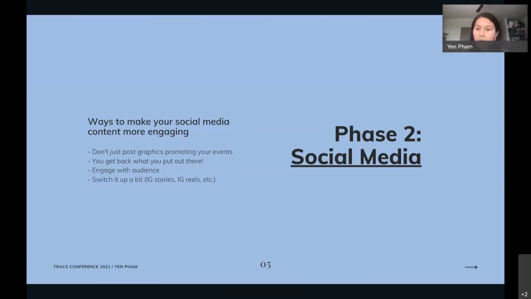Number 2, you get back what you put out there, and I stand by this 100%. Always engage with different offices at your university, whether it's the Gender Center, the Multicultural Center. Like, comment, share their events and initiatives, and I really believe that you get back what you put out there when it comes to their offices also sharing your initiatives and getting more students from there as well.